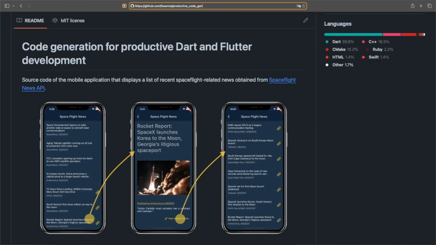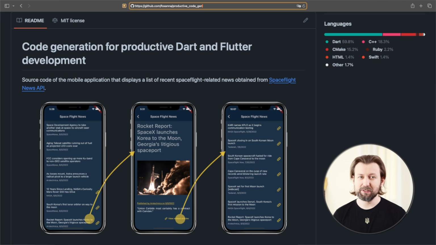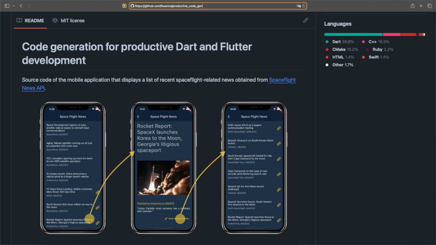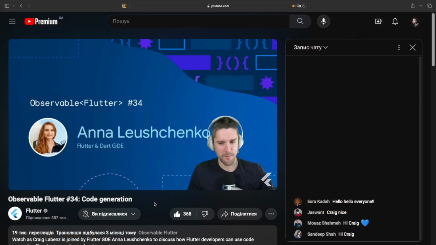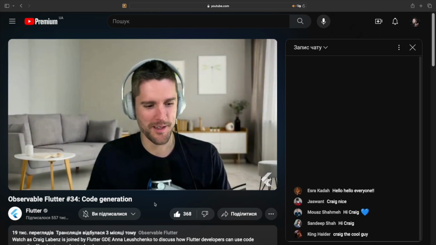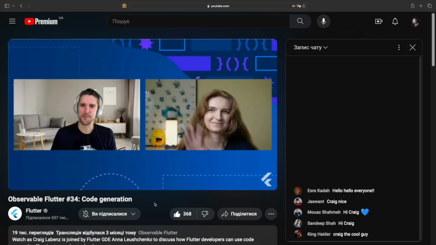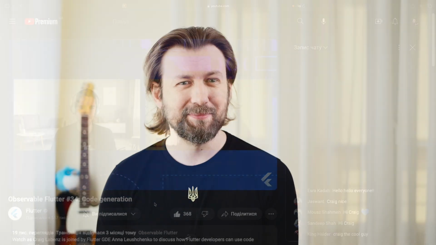For today's talk, I decided to pick an open-source Flutter project from Anna Leushchenko. Here is the application running. You may see that it fetches the list of space launches. Unfortunately, we will not have much time to dive into the implementation of the project. But the good news is that the implementation was covered in detail during one of the Observable Flutter series, so go check it out later.